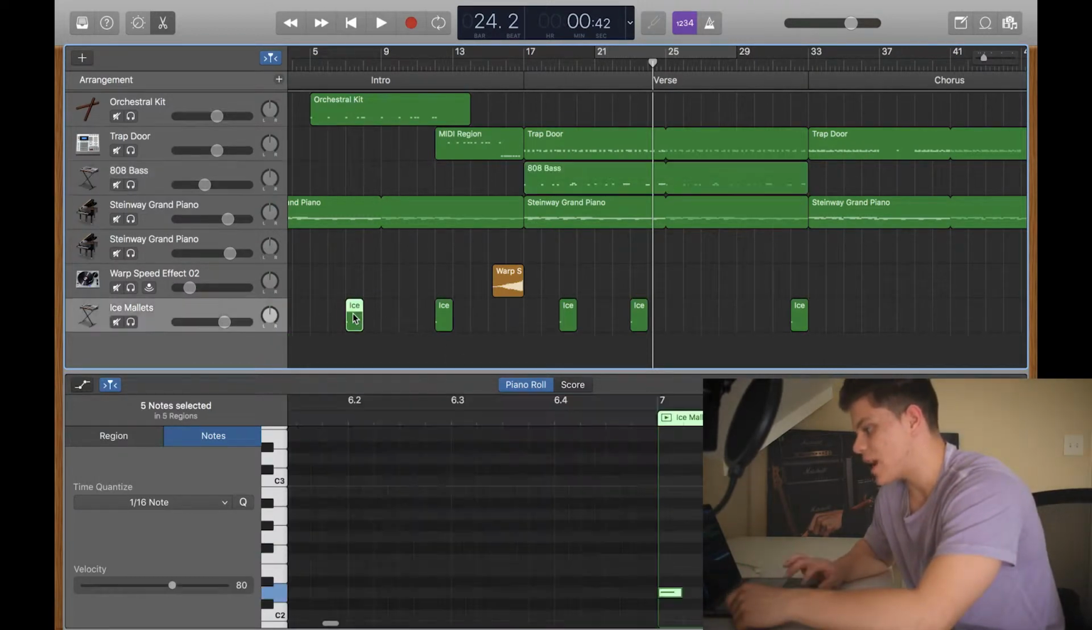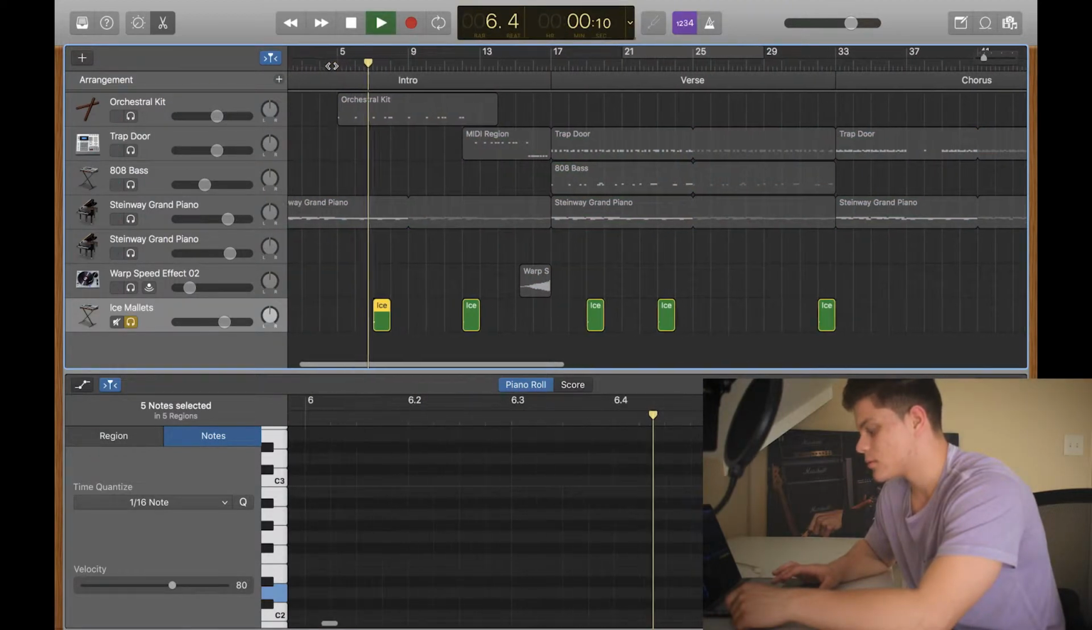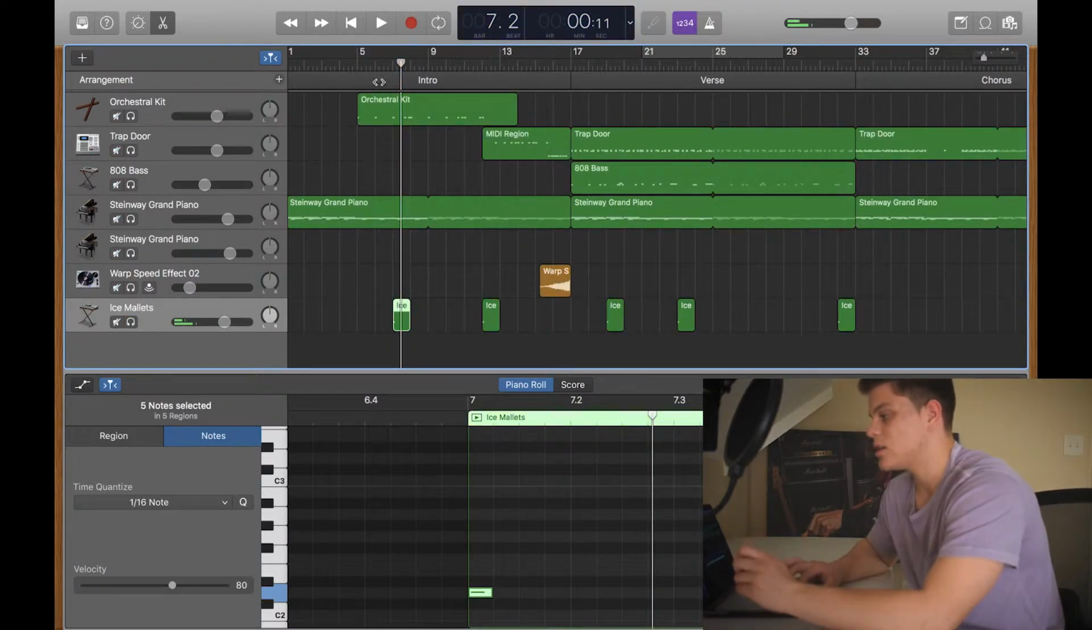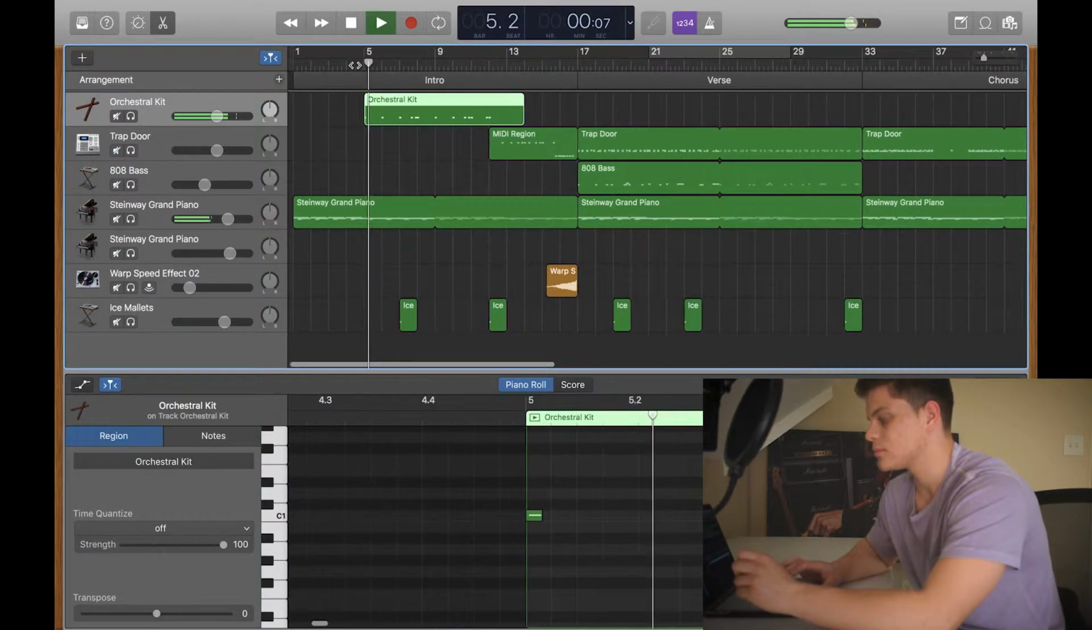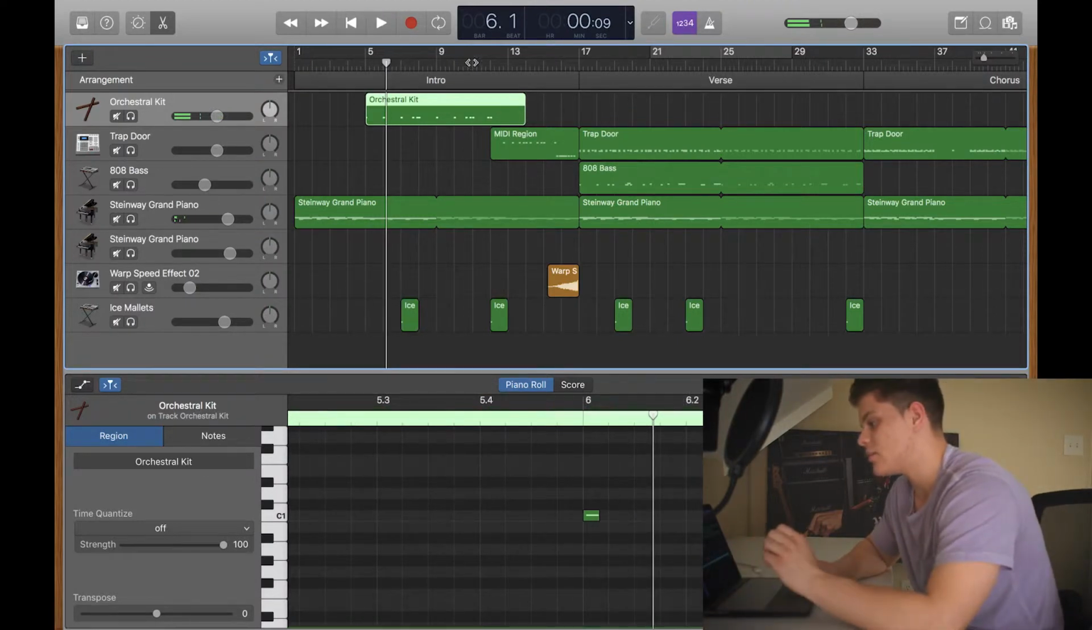So same thing with this like ambient ice mallet sound. It's also in the same key. These timpanis right here, same thing. They're also in the same key.